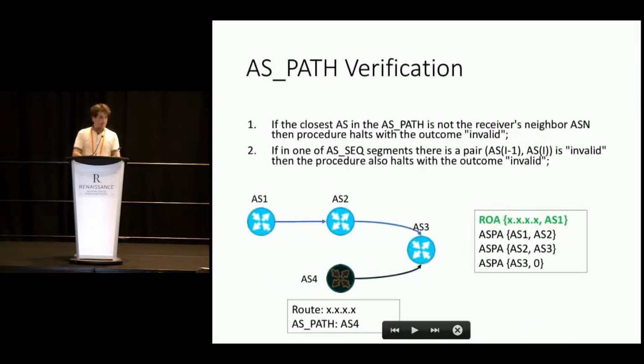So let's see how it helps. Once again, if autonomous system 4 advertises a prefix from its own autonomous system number, it will be detected using ROAs. Now, if it tries to add autonomous system 1 at the beginning of the AS path, it will be detected because autonomous system 1 has authorized only autonomous system 2 to send its prefixes to upstream providers.